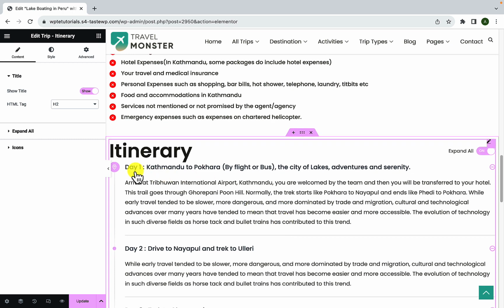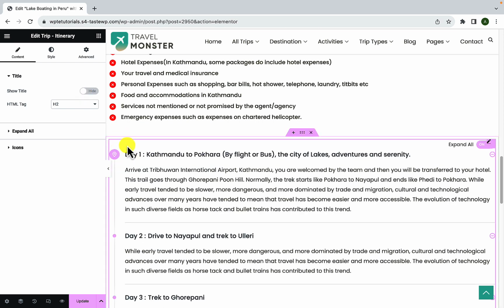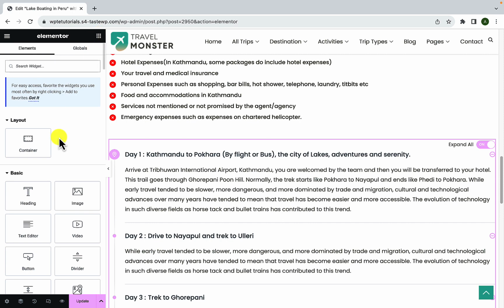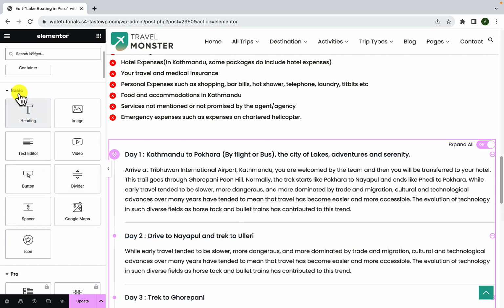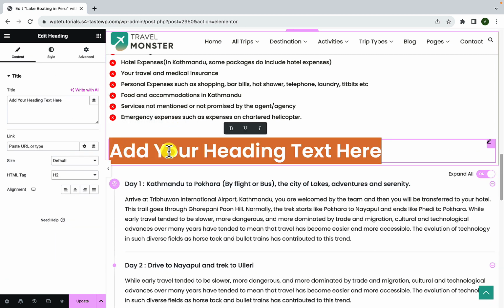Right now, I'm not liking the way the title is looking. So what I will do is, I will hide this title. So the first option underneath title is to show or hide the title. I will simply disable the toggle in order to hide the title. Instead, I will go back and I will select heading from under basic. I will select this widget. I will drag and drop it. I will rename it to Itinerary.